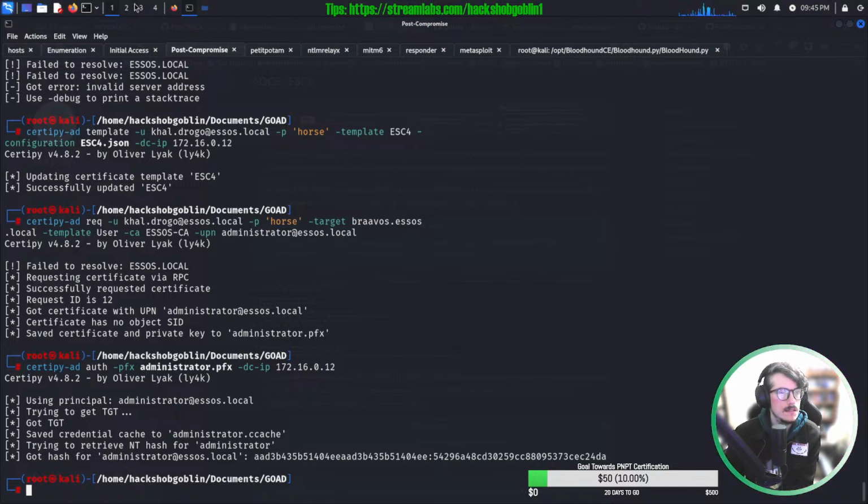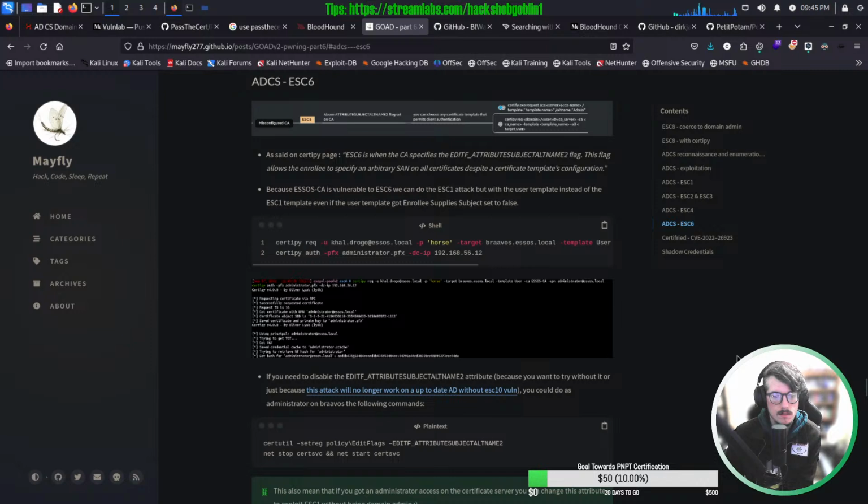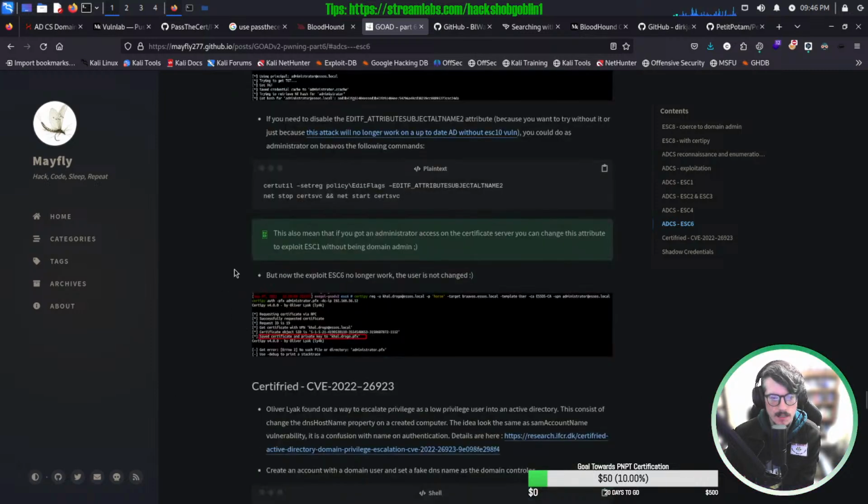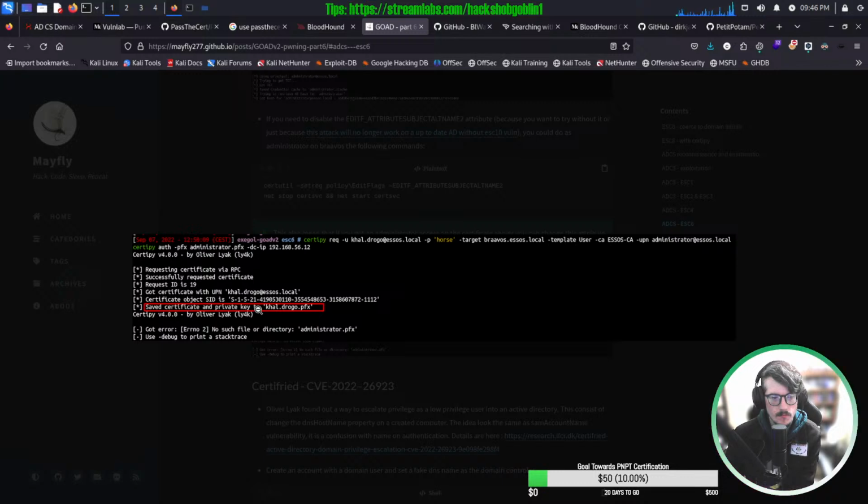Okay, let's see, next. If you need to disable the EDITF_ATTRIBUTESUBJECTALTNAME2 attribute, because you want to try without it or just because, this attack will no longer work on an up-to-date Active Directory without the escalation 10 vulnerability. You could do as administrator on Bravos the following commands, okay. But now the exploit escalation 6 no longer works. The user is not changed. Interesting.